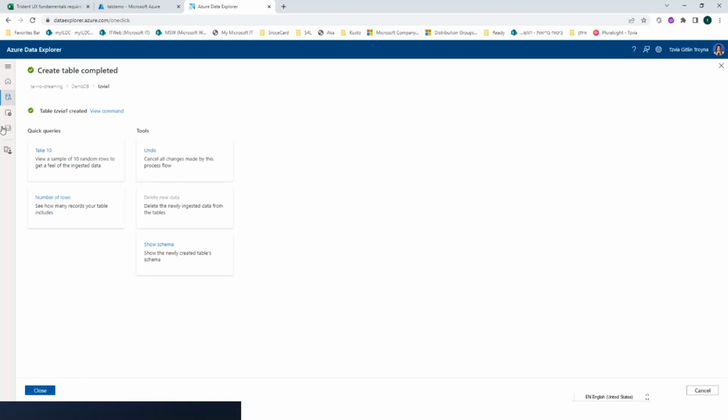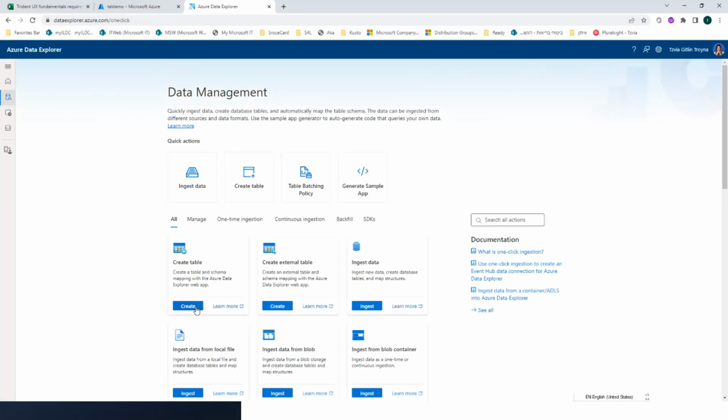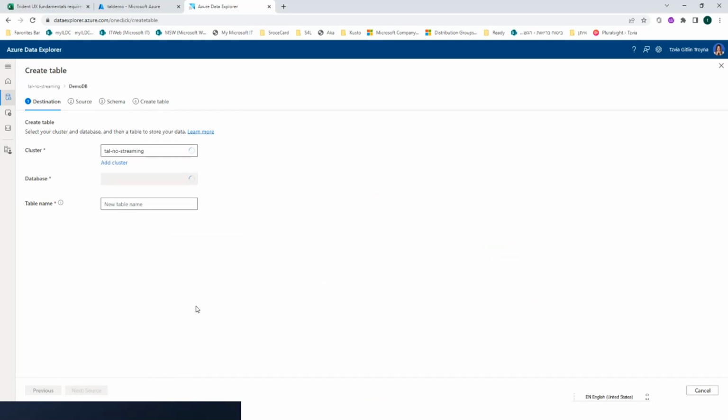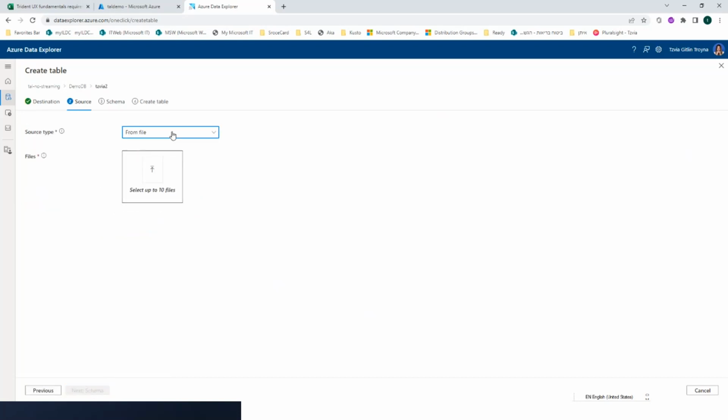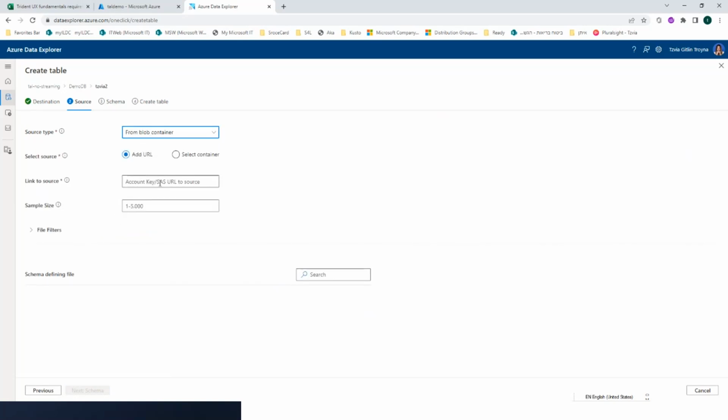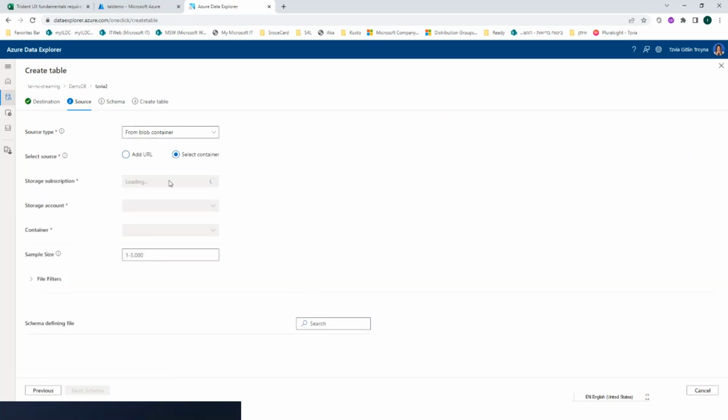At any point, I can get back here and change my route. I can do it as create table from a source. A source can be a blob, file, or container. I can select any of my containers, and I can select a file from there, and an inference.